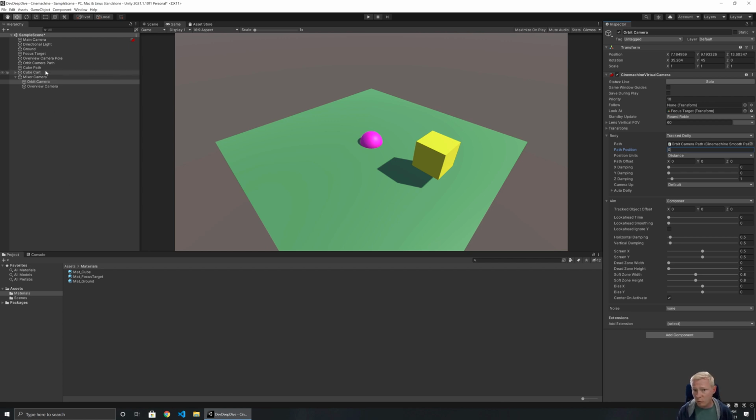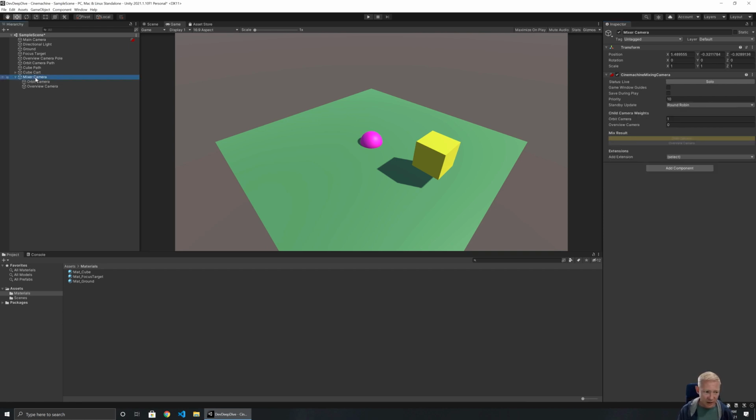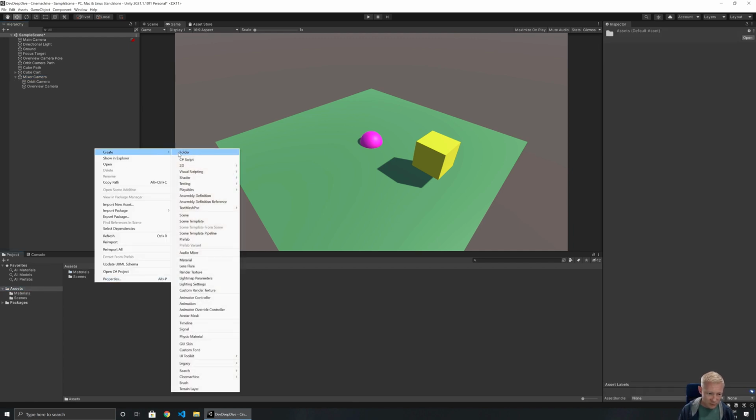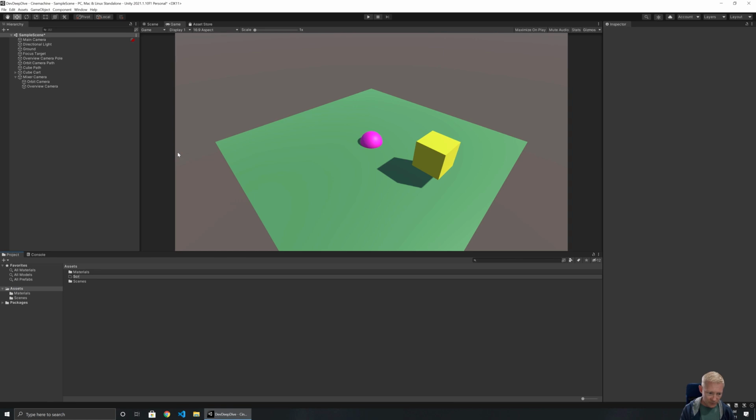So there's a lot of different ways that we can control that orbiting. We could be doing things like setting up an animation. We could be doing that via an animation through timeline. We could also be doing this through code. So I'm going to actually set up a version where we're doing it through code. So let's get our folder set up.